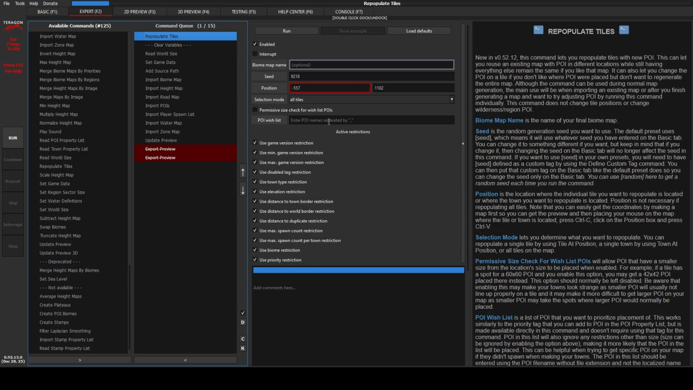Your POI wish list is a list of POI that you want to appear on the map whenever possible. This is similar to using the priority tag in your POI property list, but it's specific to this command, and it's used a little bit differently, which you can see if you read the help text on that.